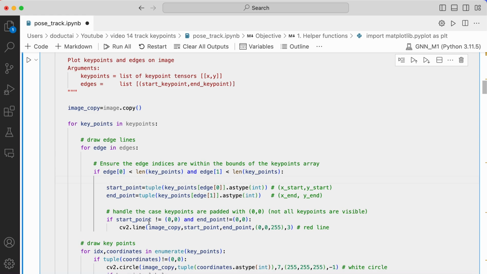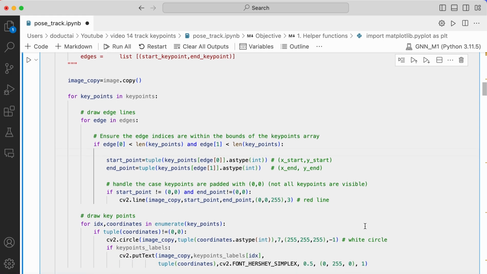So only when both the start point and the end point are not (0, 0), we would draw a line between the key points. So here we simply draw a line using this command. After we draw all the lines, we will plot the key points themselves.